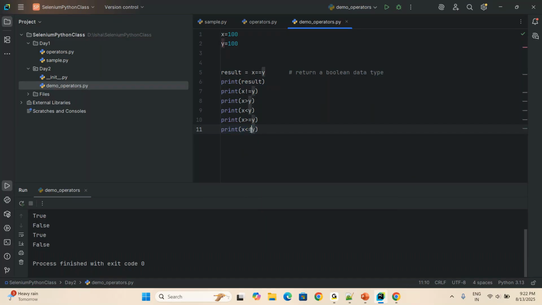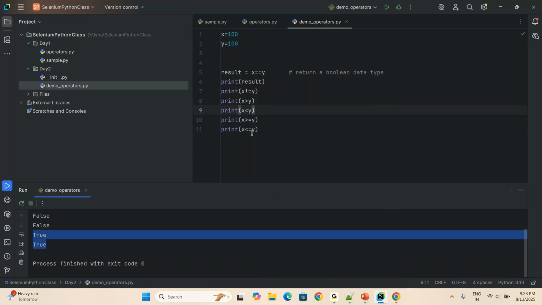Because you have an additional operator like equal to. Not only greater than, not only less than, right? We have a combination of greater than or equal to and less than or equal to. So the last two statements will be true, because both values are the same. Okay, that's it. This is what I would like to tell.